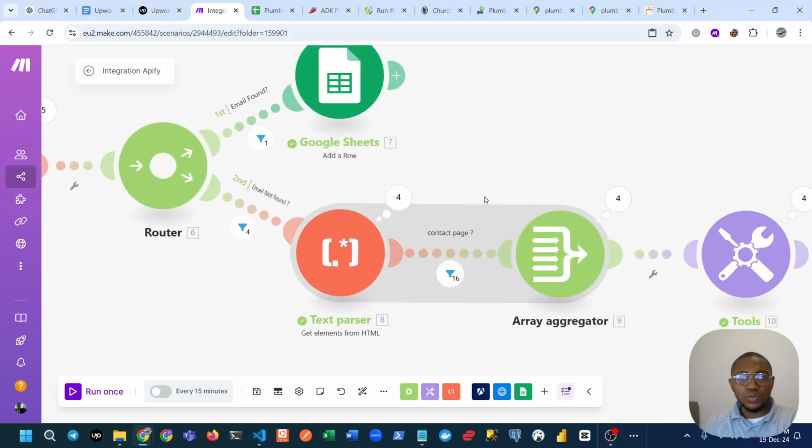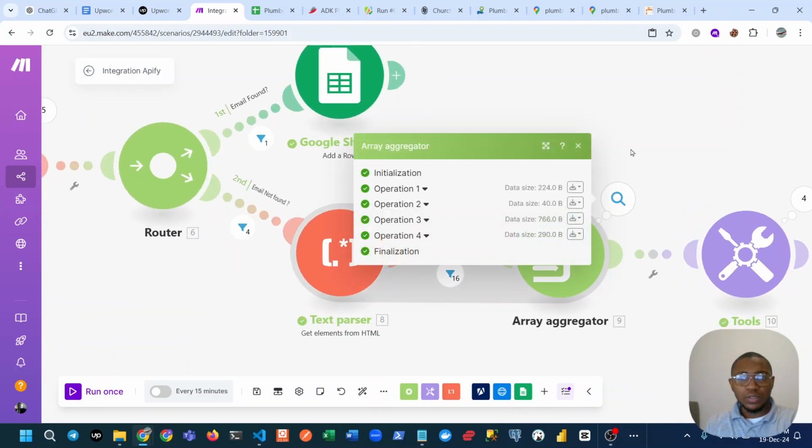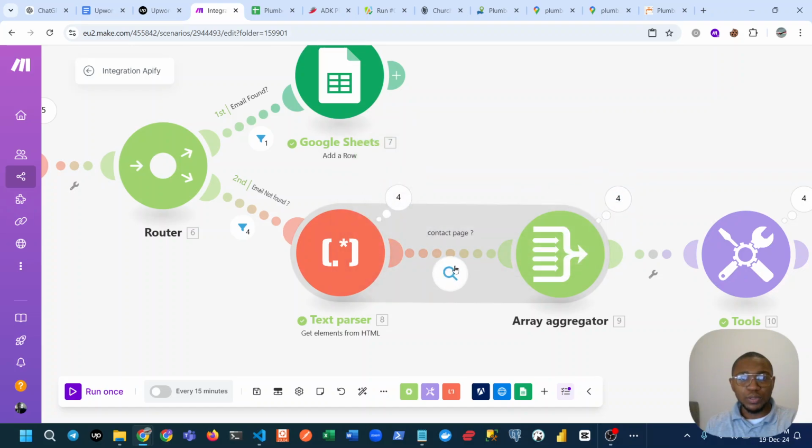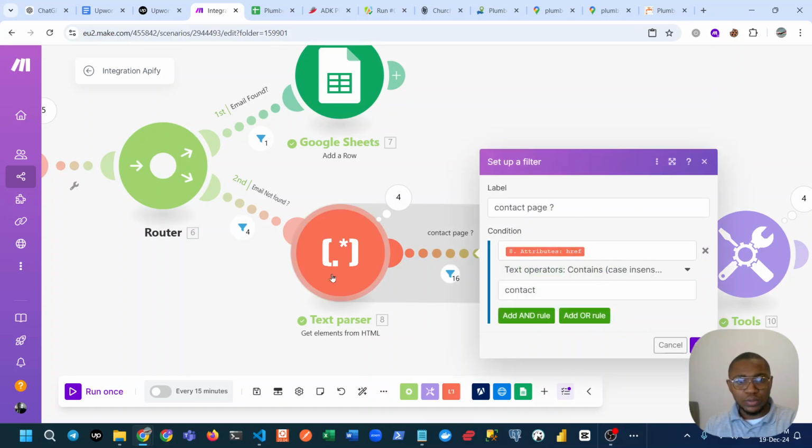So let's find out why, because this is supposed to be catching that. Didn't I write it well? The attribute for this should contain case sensitive contacts, right?